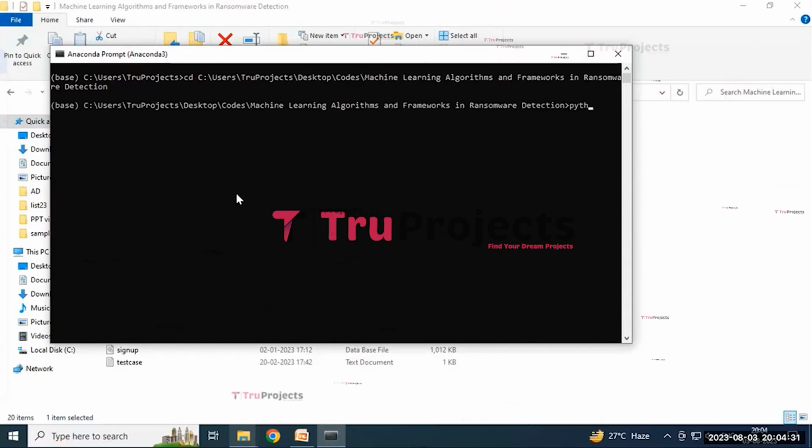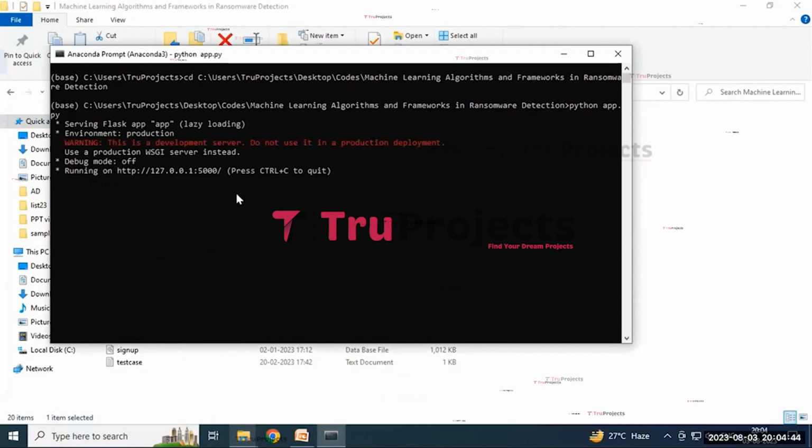Here we need to write a command that is python space app.py. By using this command, it will execute the Python script and perform the runtime check for any syntax errors or the logical issues within it. And then click on the enter button. After running this app.py file, the Flask framework will load the application locally at the default address like this.